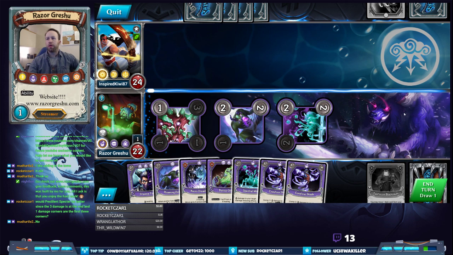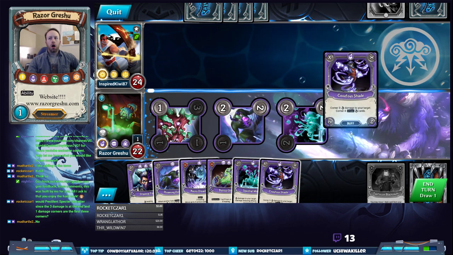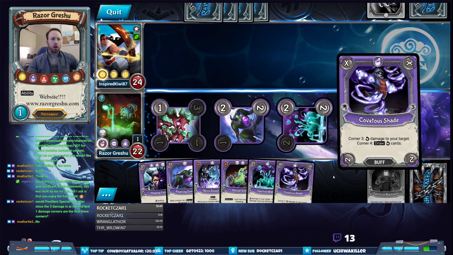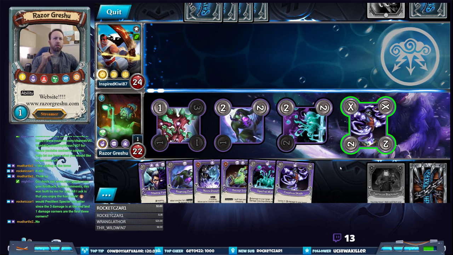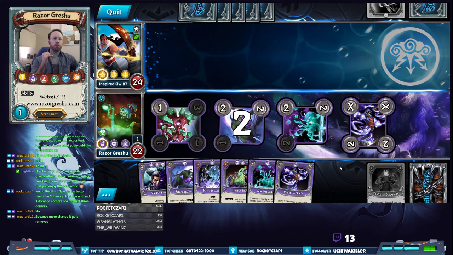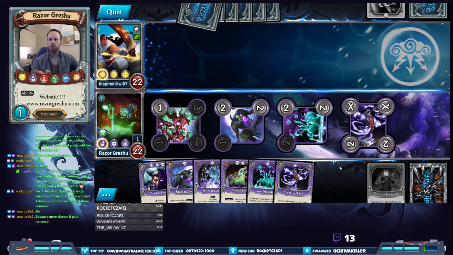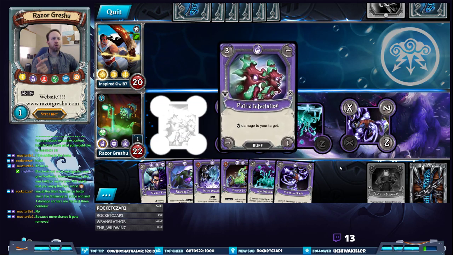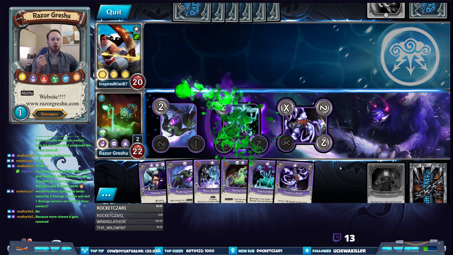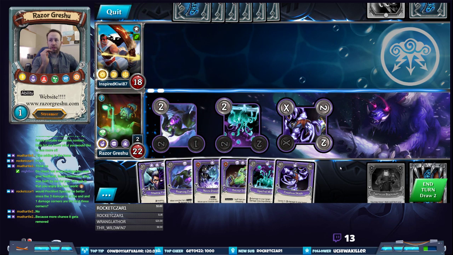Would Pestilent Spectre be better since the 3 damage is at the end and the 1 damage corners are the first 3 corners? My answer to that, Rocket Star, is they're kind of situational, right? Pestilent Spectre is better if you're laying it retroactively. If your opponent lays a Mountain Fort, then the Pestilent Spectre is better, because then you can lay the 1 damage, tick, tick, tick.